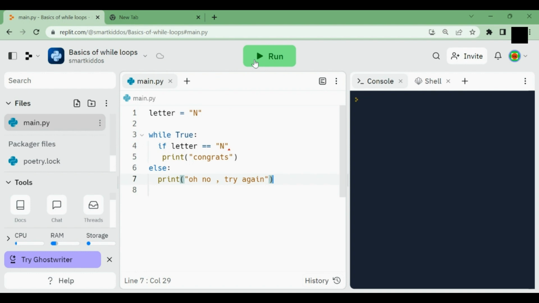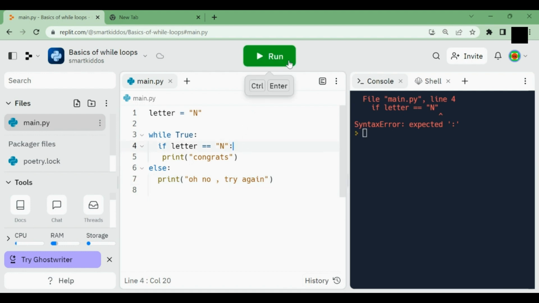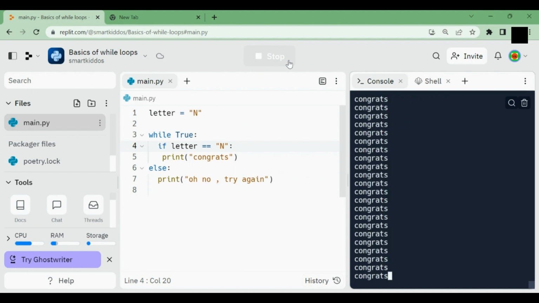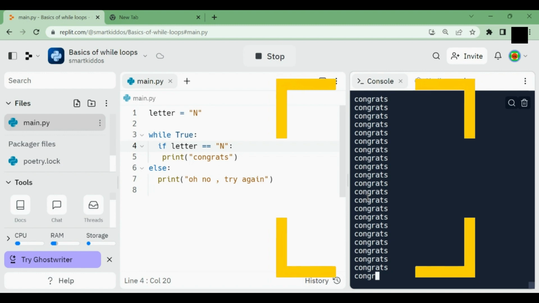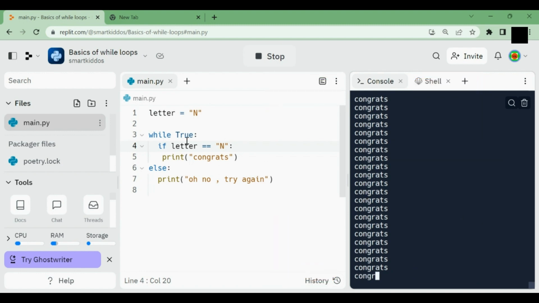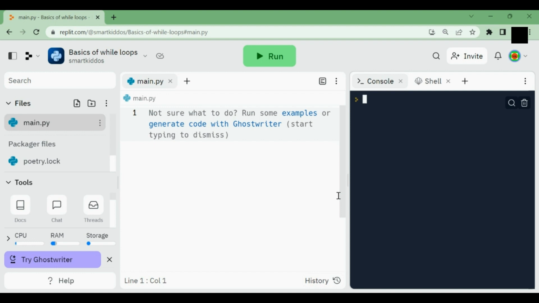So when we run this, okay, we forgot the colon. Let me put the colon here. When I run this, it's giving me another infinite loop of congrats because we have given the loop while True. So letter is equal to n, so it's equal to true. So it's going to print congrats, congrats, congrats again and again. So how can we make this a proper working game?